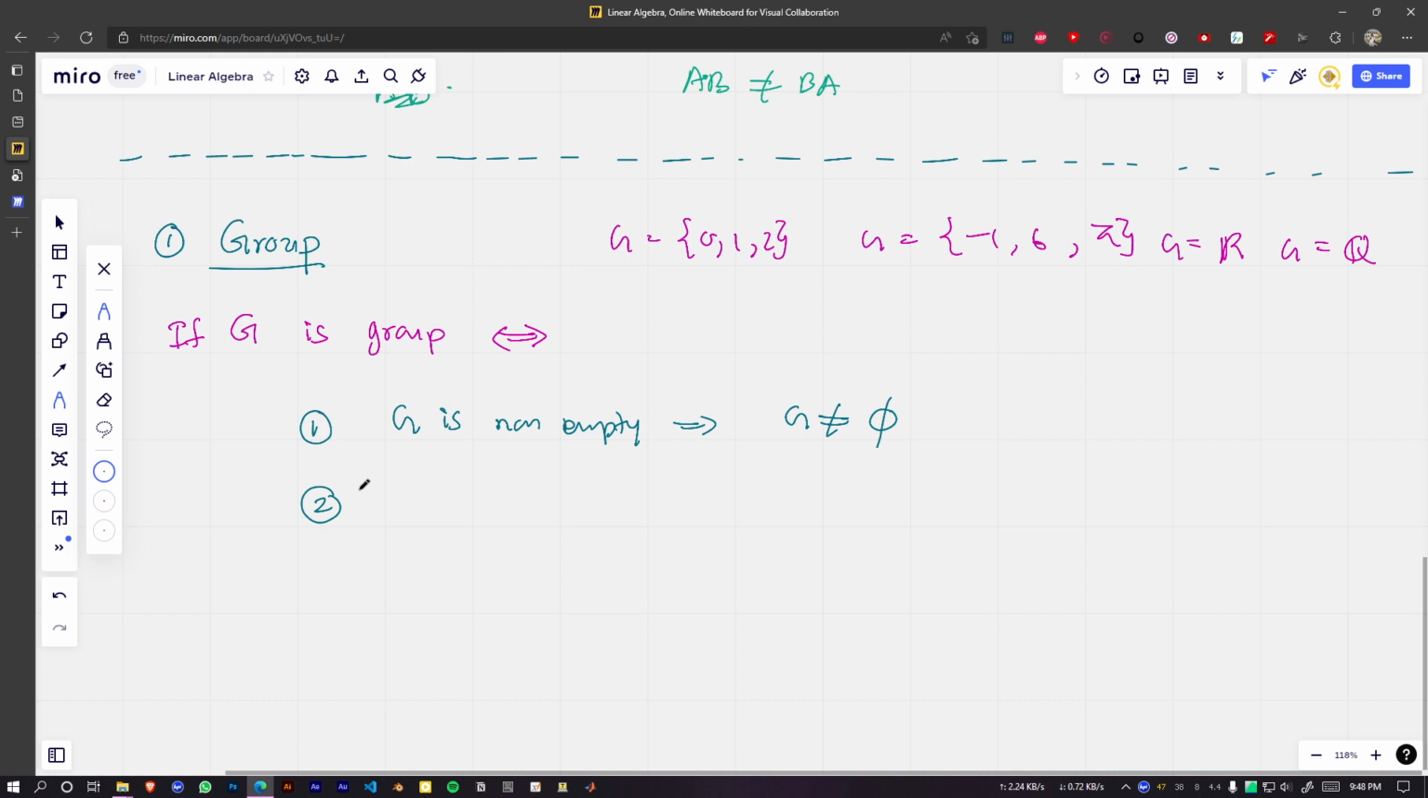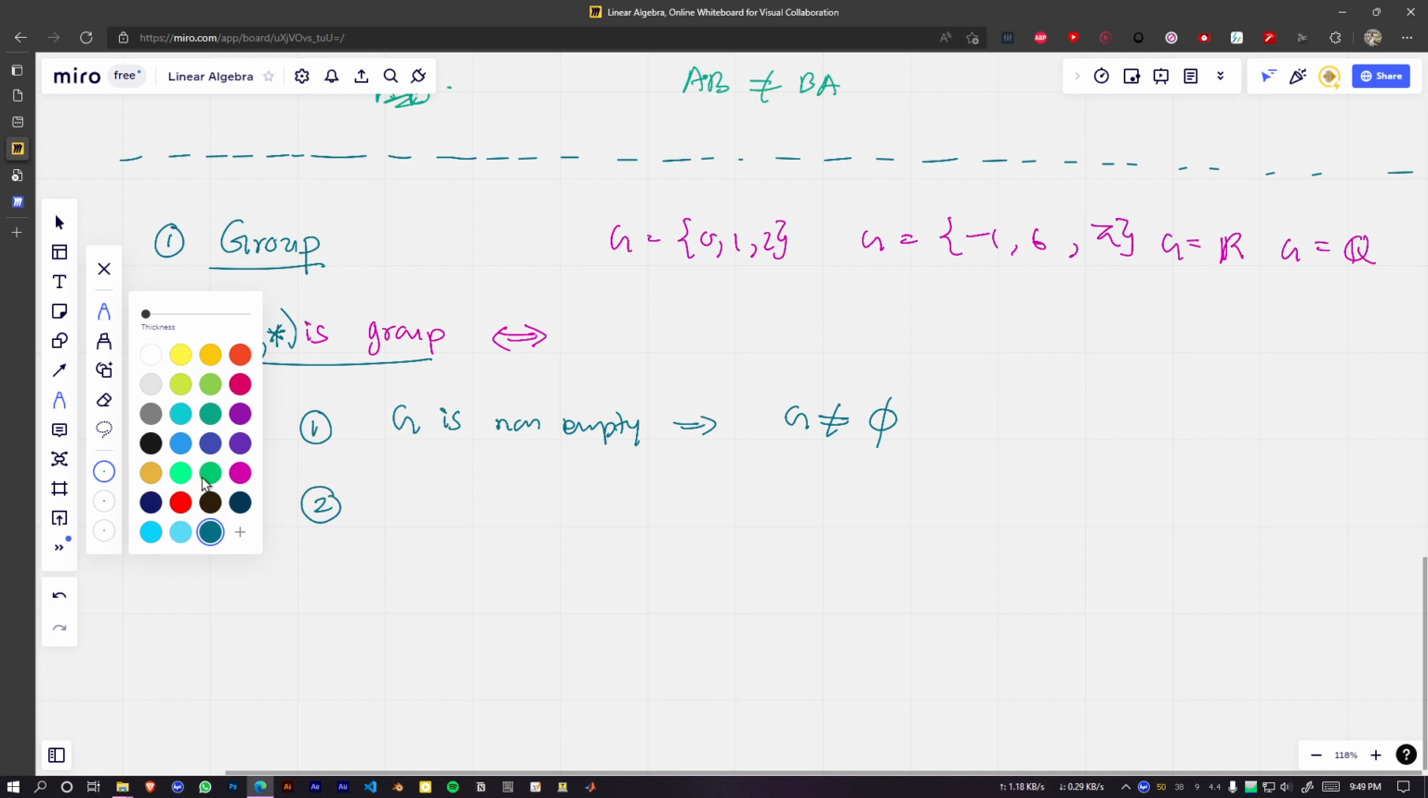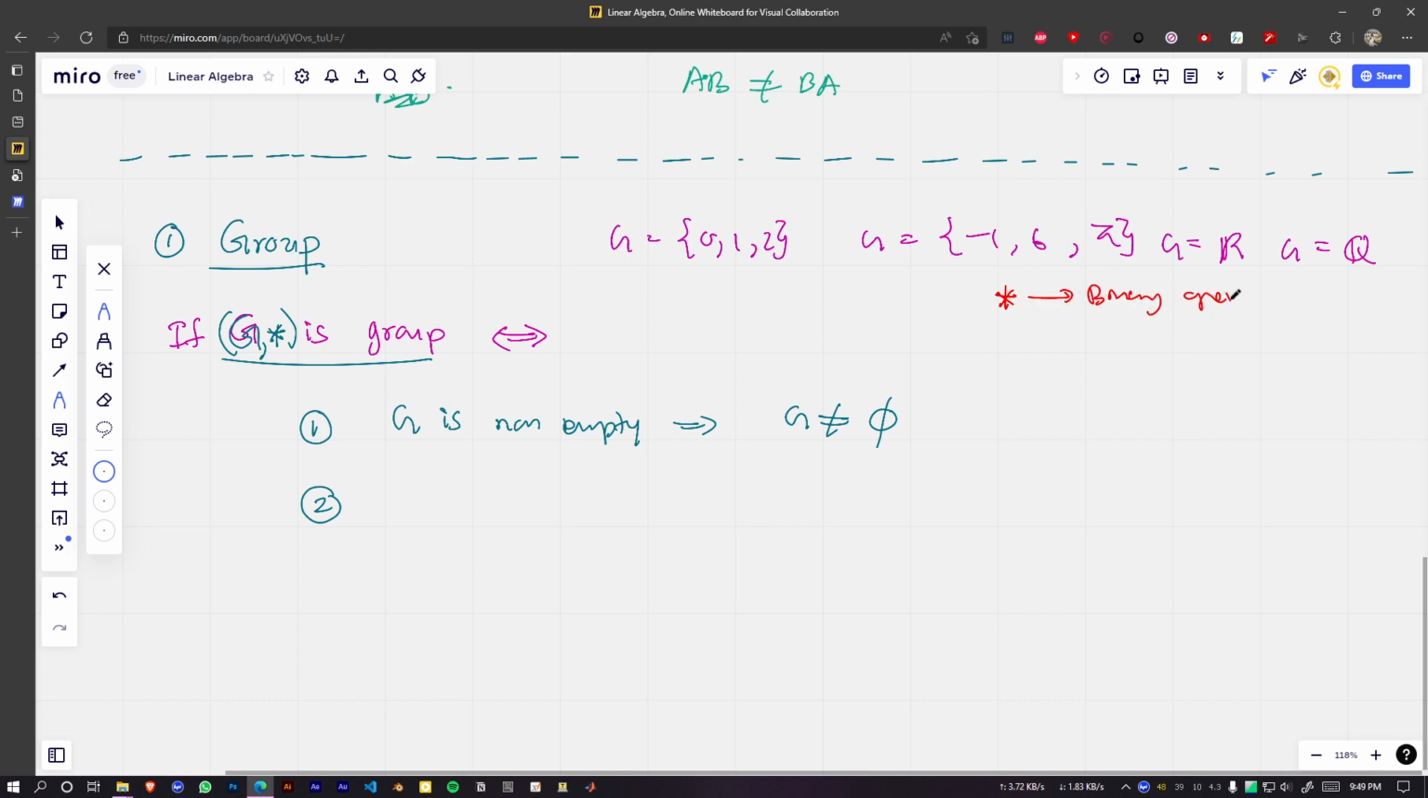Second, we need a binary operation. A group is defined on a binary operation. If G is a group, it is not very clear about the binary operation, so we are going to write G comma star, or asterisk, is a group, right? The asterisk is a binary operation, a very generalized binary operation. This could be plus, minus, division, multiplication, or maybe power, a to the b, or the integral of f(x) from a to b.